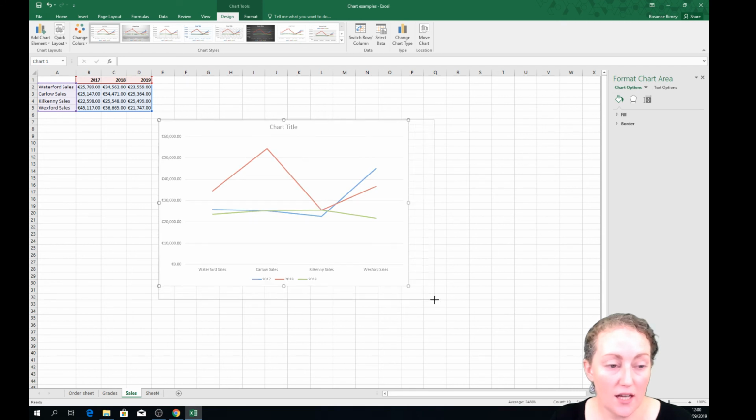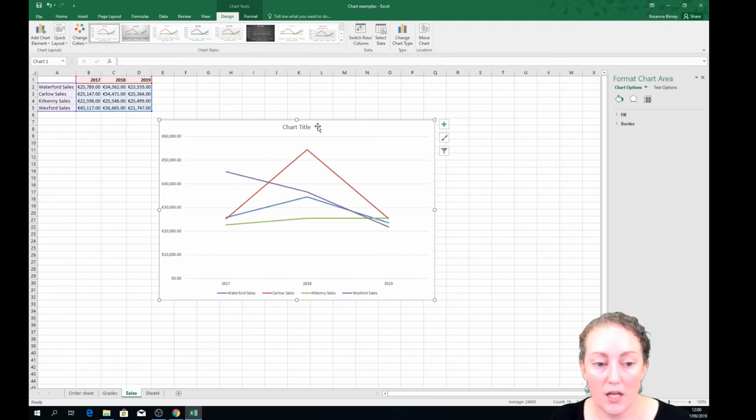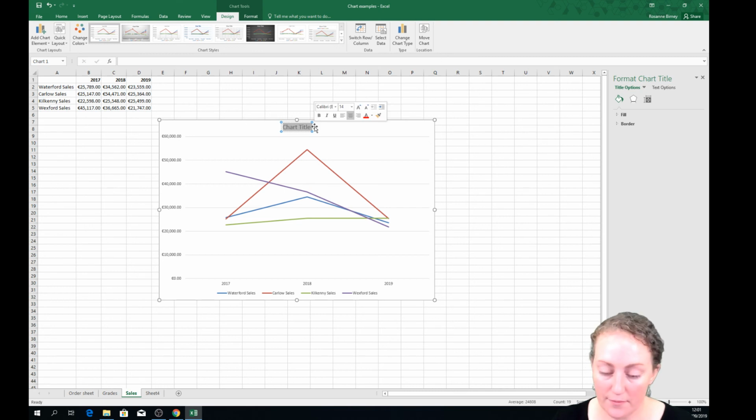Okay, so this is actually, it's done a really good job of picking up like my years. It shows my years in the legend, and it also has my kind of different regions across here. This is maybe a case where I would want to switch the row and the column. So I probably want the Waterford sales, Carlow, and each of those to be the different lines, and the years to be kind of the timeline, if that makes sense. So it's showing over 2017, for example, Waterford, the sales went up a bit in 2018 and down a bit in 2019. Okay, and lastly with that one, I might just add a chart title as well.